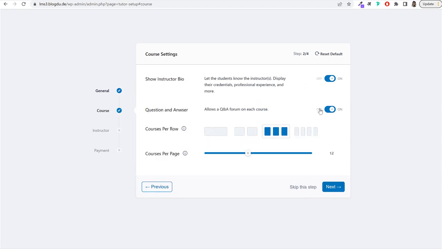We want question and answer. Yes, we want to allow question and answer on each course. So on every single course, there will be a question and answer section at the left hand side. We want that. Similarly, we also want instructor bio. So we want it on.